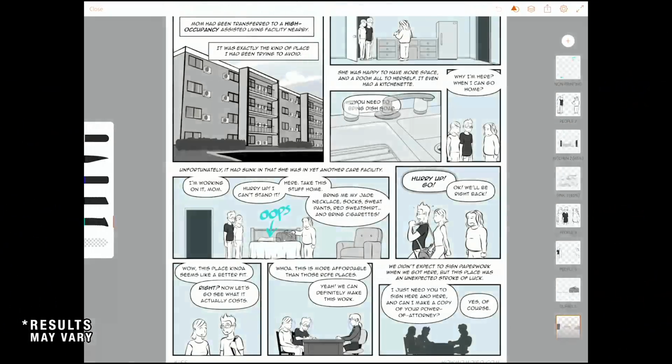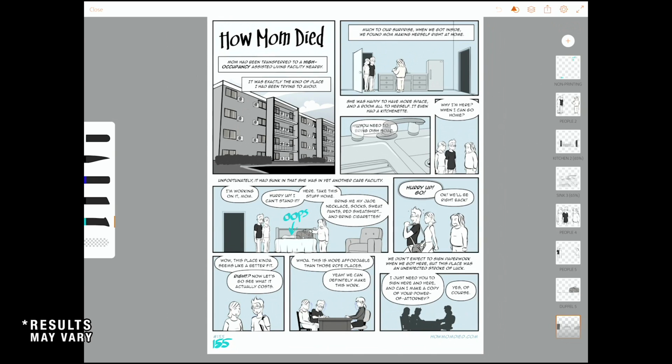The task today is that I'm going to take the comic which I have been working on this whole week, and we're going to export it into Adobe Illustrator so we can finish up the lettering and pretty much everything.